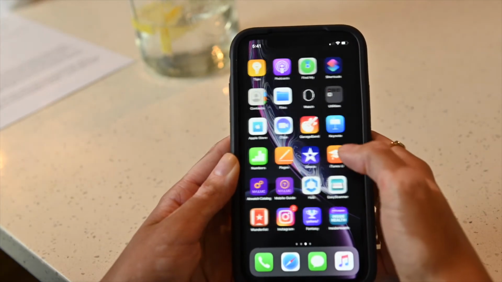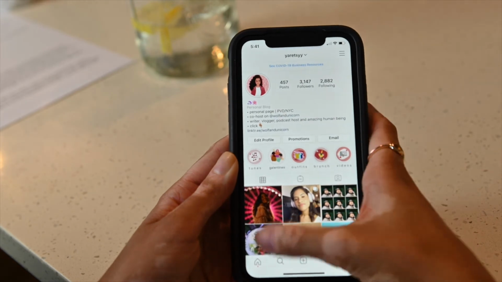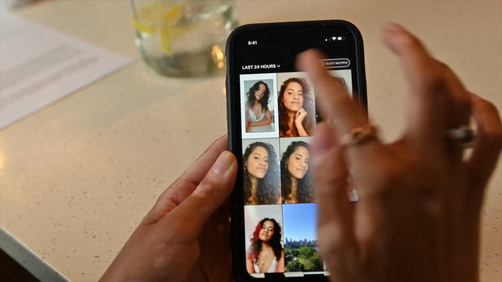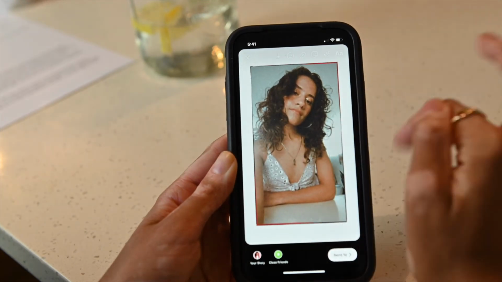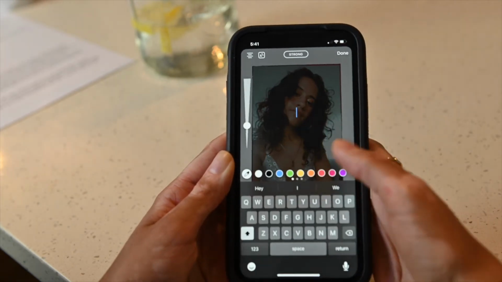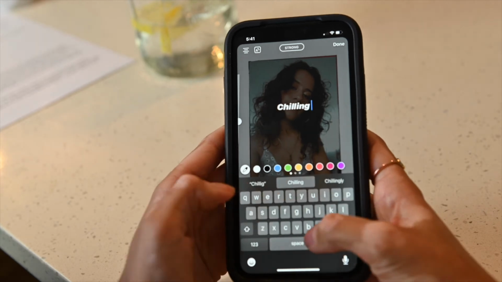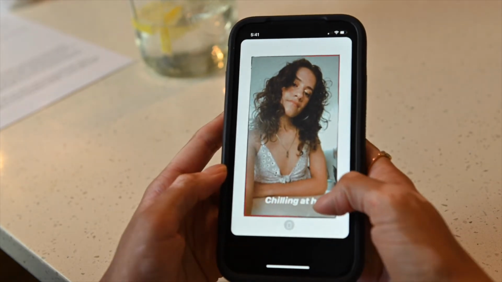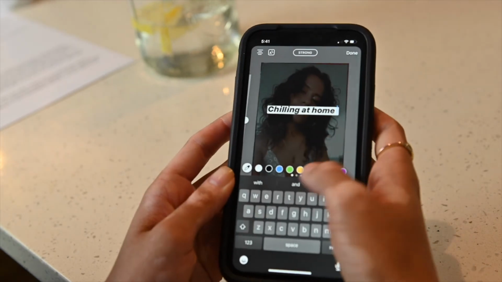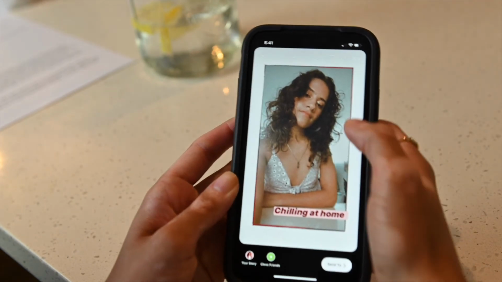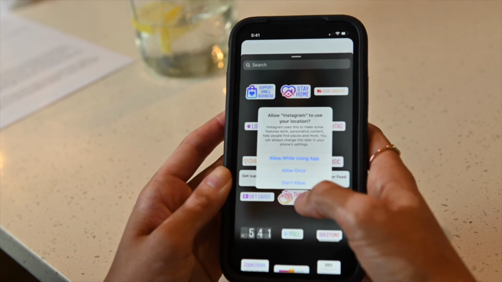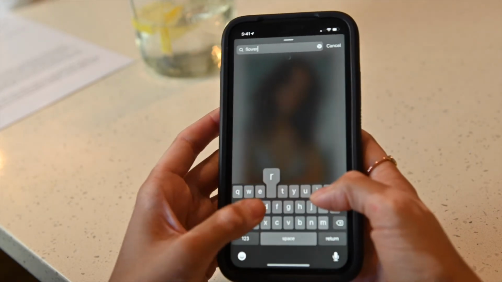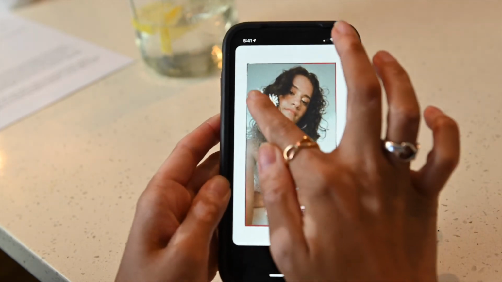So it saves it to your camera roll. Then we go on Instagram, go on your story, and we're going to post that. So see how it's a template? You can add text, like "chilling at home." You can make it a background. You can add a sticker, let's say a flower sticker. Just add it here.